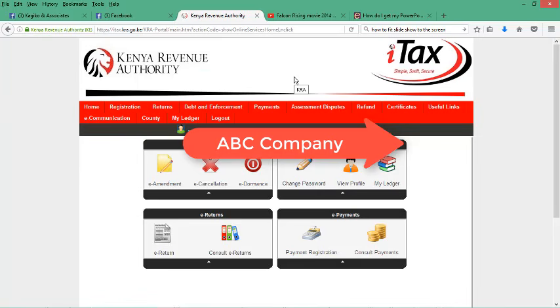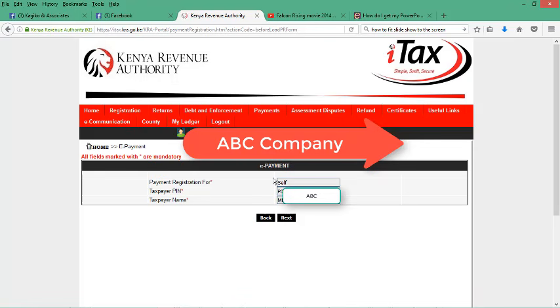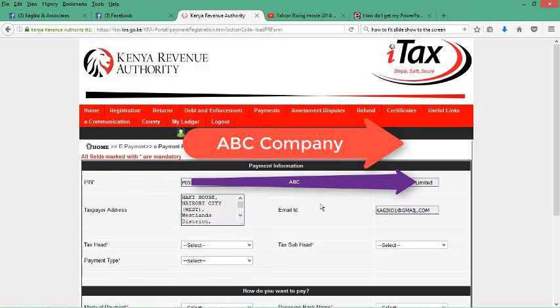So, for a start, you need to be logged in iTax, and once you are logged in, this is the menu that you get. So for you to file withholding tax, you will go to the payments menu. Once you highlight it, you select payment registration, and then once the information of your company is given, you press next, and then you have this dialog box.